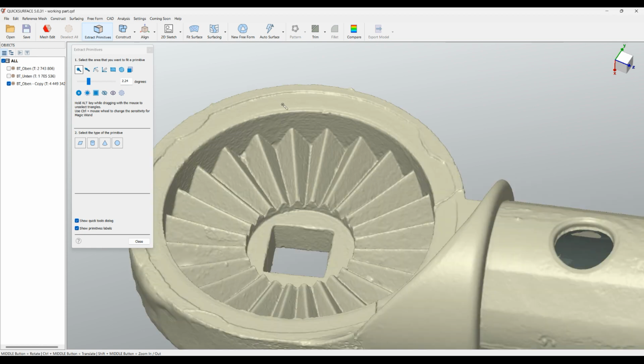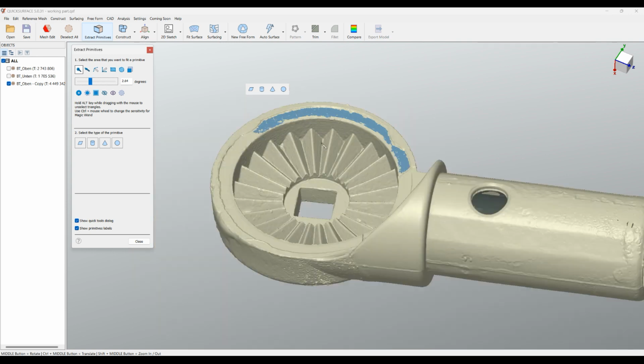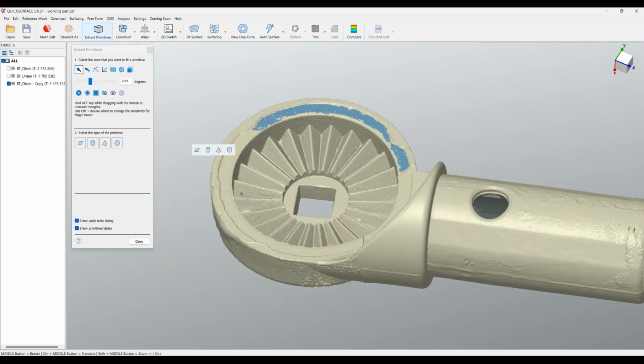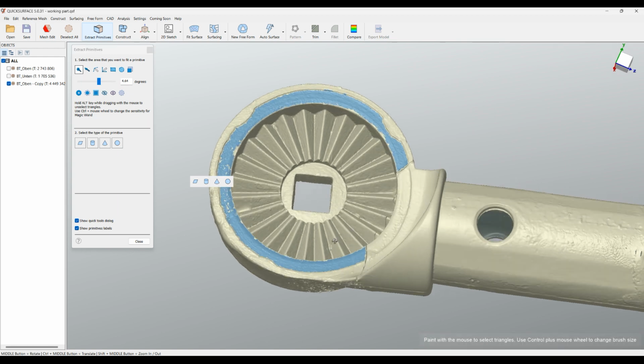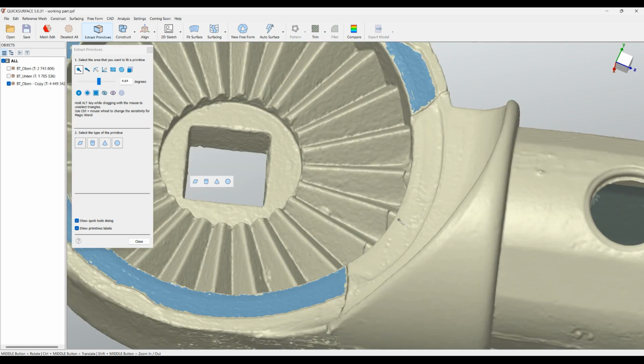How it works is you just click on the mesh, and based on the sensitivity between the neighbor triangles, it expands the selection until the curvature changes. You can control this value by dragging this slider, or you can pick another area, for example here, and then increase it.